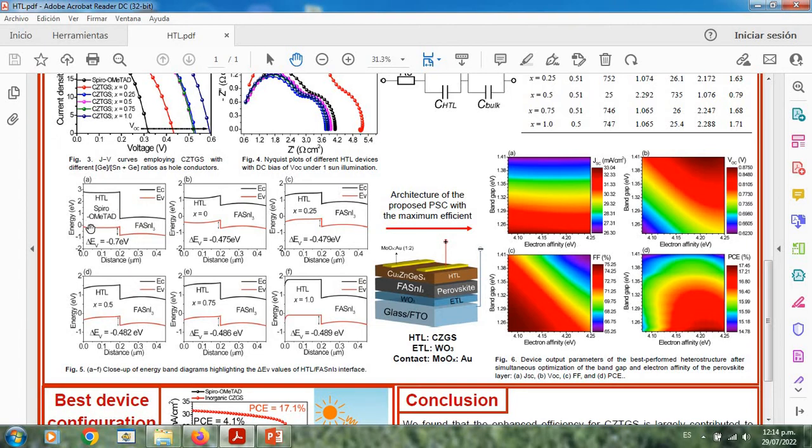We observe that the energy band offset between the SB4 and the perovskite layer is very high, but when we replace the hole transport layer by copper zinc germanium sulfide with different germanium content, this barrier is very low. So consequently, the open circuit voltage increases.